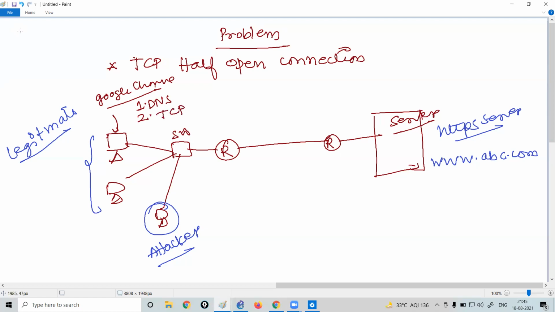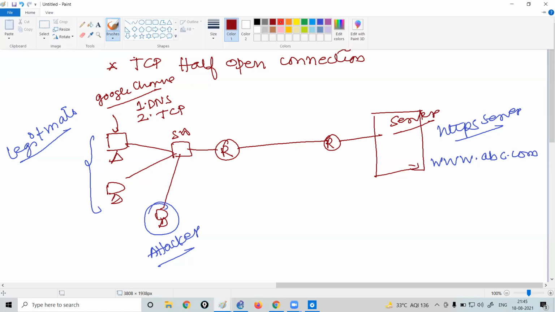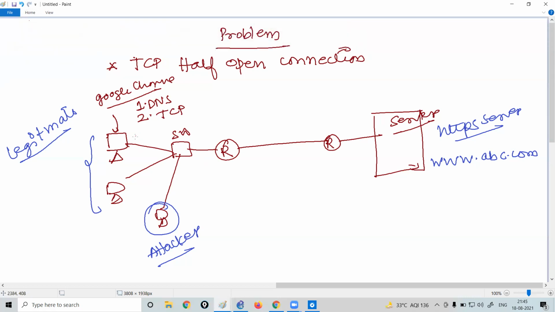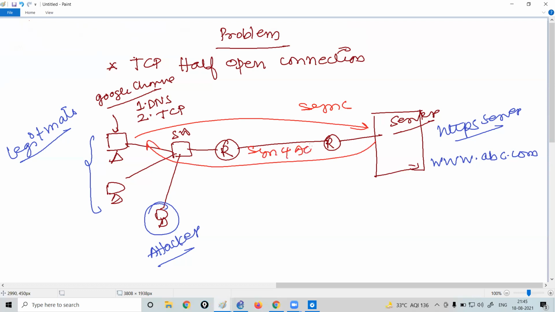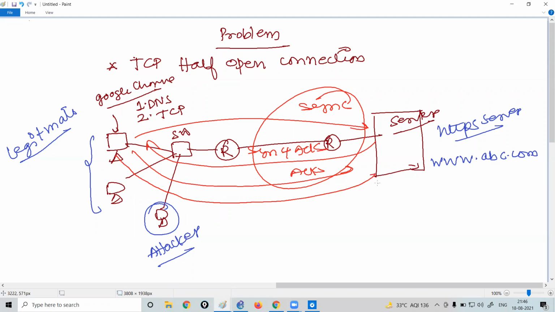connection. In this TCP connection, the user PC will send a synchronized message to the server. The server will respond back with a synchronized plus acknowledgement message. And finally, the end user machine will send an acknowledgement message. Once the three-way handshake is successful, only then the HTTPS traffic will be exchanged between the two machines, right?